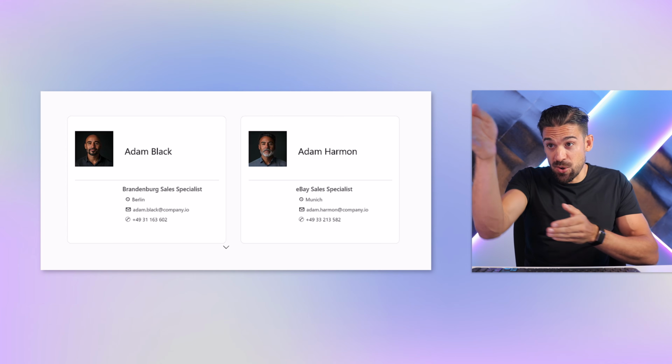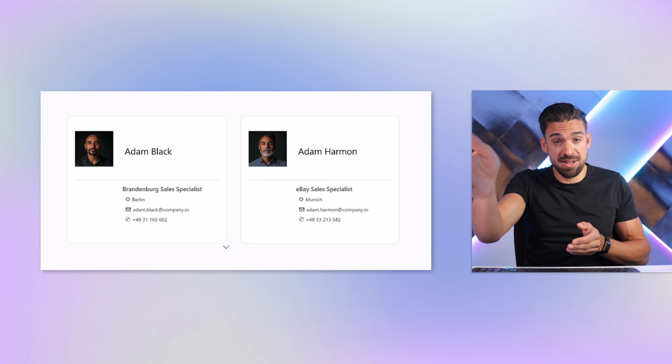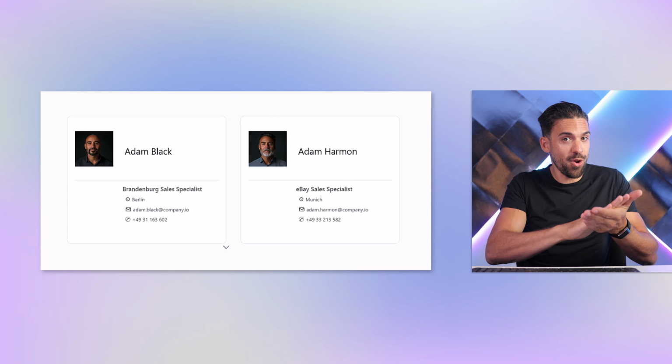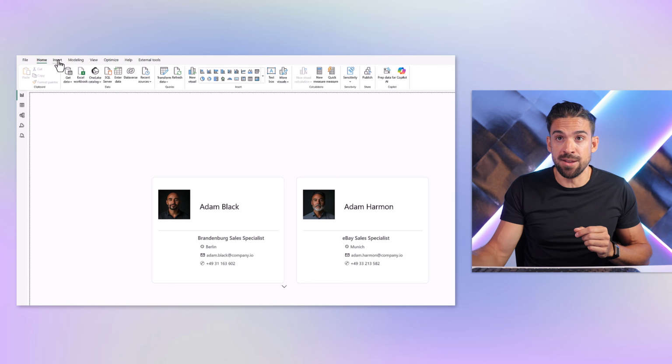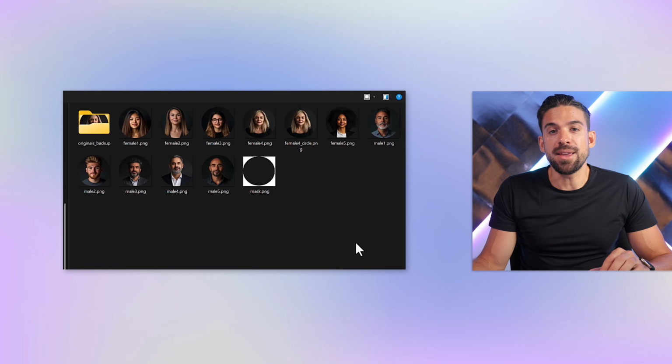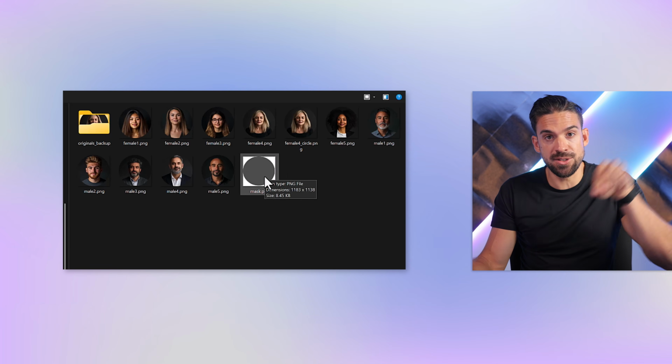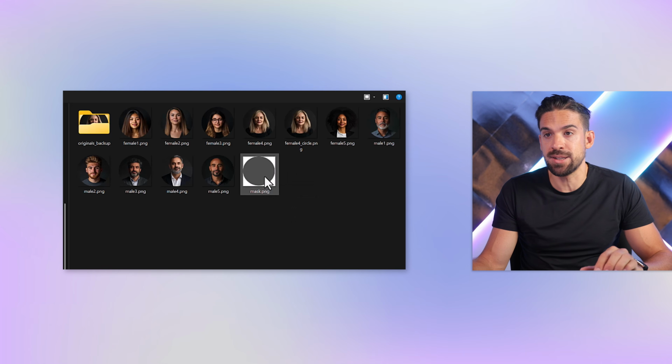Now let's not overcomplicate it. If your images always show in exactly the same position, then you could just create an overlay that's circular. So let me show you. I can go over here to Insert Image. Now here you see I created a mask which is white on the outside and transparent in the middle. That circle that you see. Now that's the image I'm going to use.